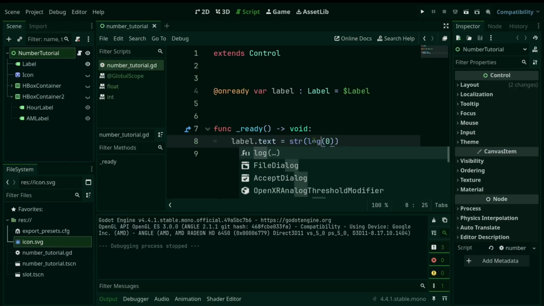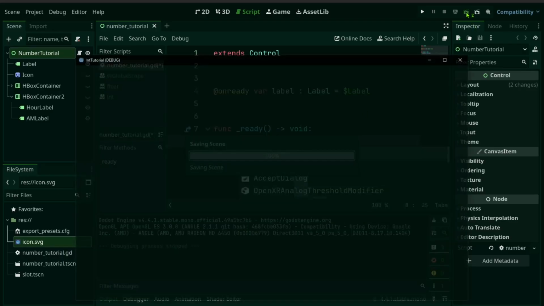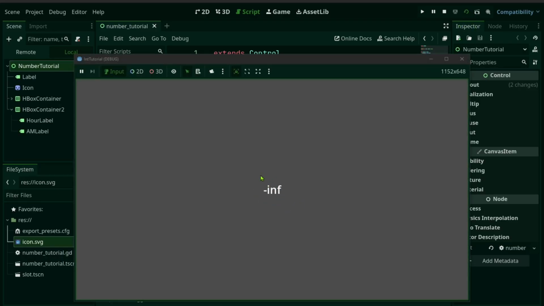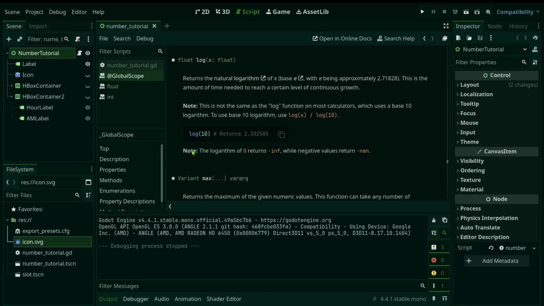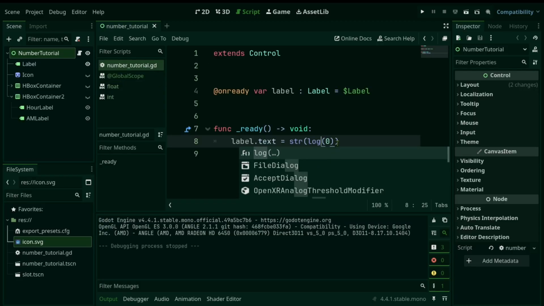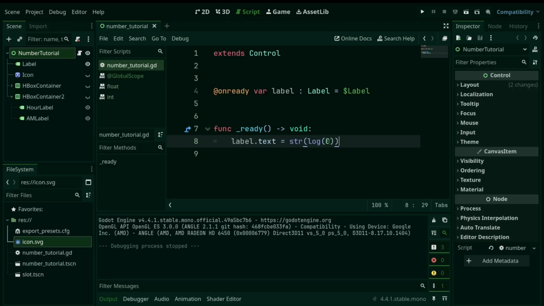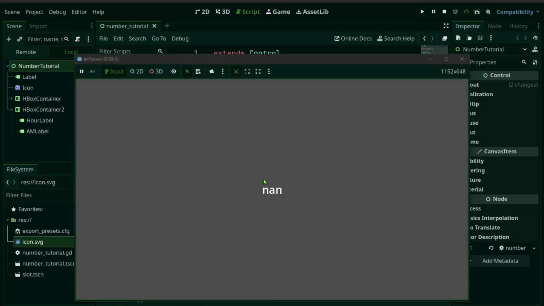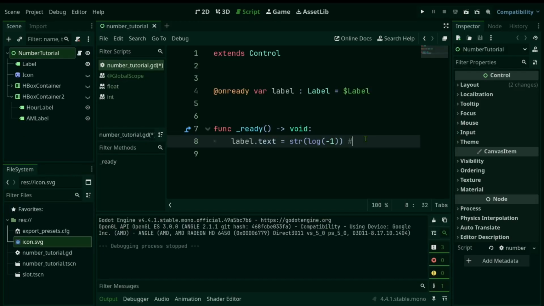What happens if we try to get the logarithm of 0? We get negative infinity. That's because log goes to negative infinity as we approach 0. It says it over here. The logarithm of 0 returns minus infinity. Negative values return not a number. So if we try a negative number, let's say minus 1, we get not a number. Now you could make a class for complex numbers to calculate negative logarithms, but that's outside of our scope.